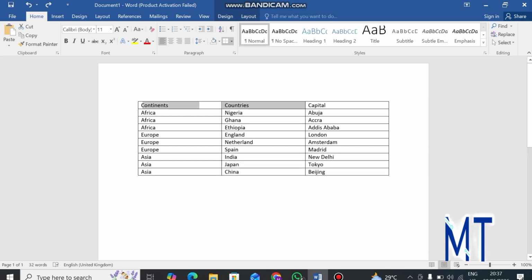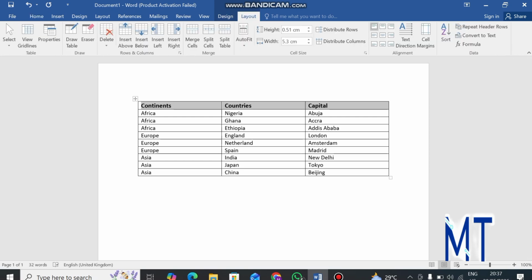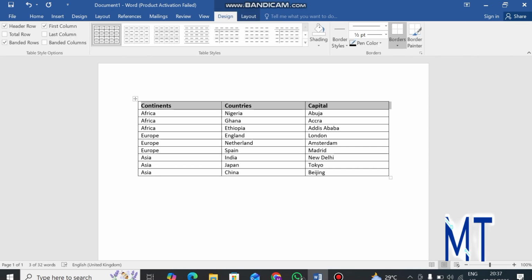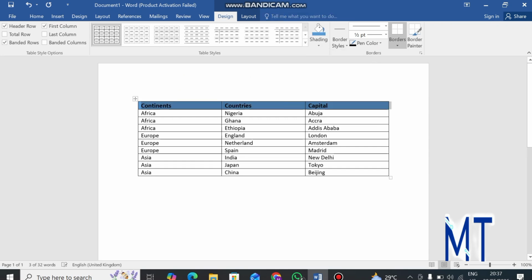If I want to make this the heading of the table, and make it bold, I'll click on this B here, just like we've always done to our text. We can increase the size, let's say to 12. I can shade it. So all you need to do is make sure your table is highlighted, and then go to Design, go on Shading. Let's give it blue color. We have this.